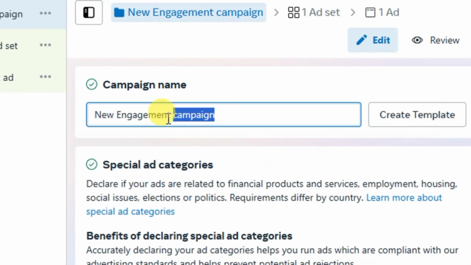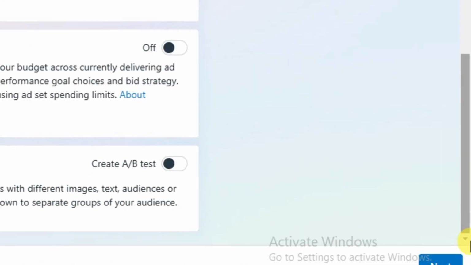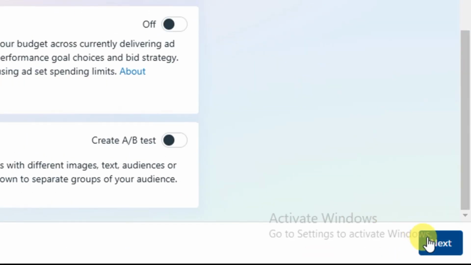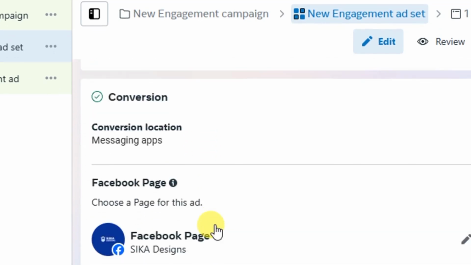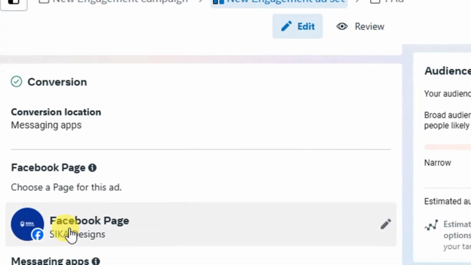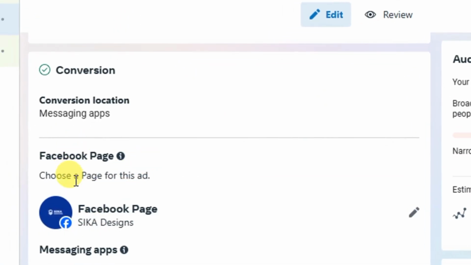As usual, you will edit this campaign name and put the name of the product you're promoting for your client. Scroll down and click on this next button down below. It will take you to the ad set level. Still edit this name as usual. You already know how to do this. Let me just take you over to the areas where you are going to integrate your client's page.